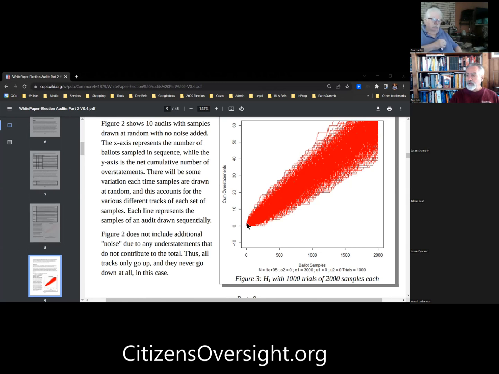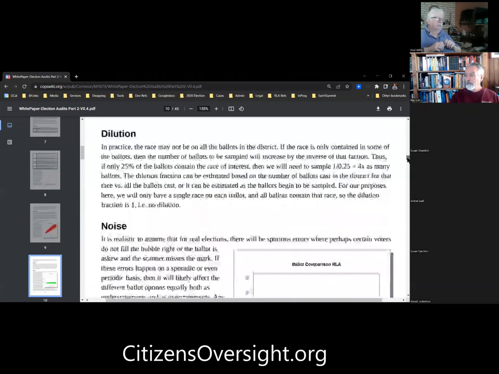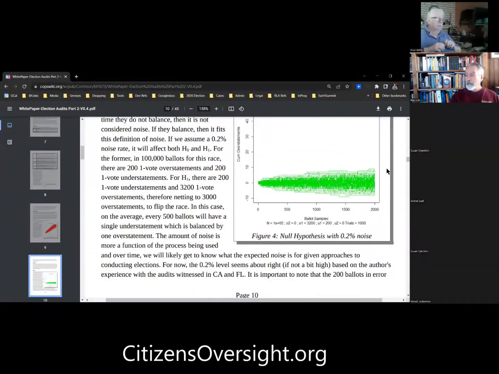So this is where you see there's a distribution here of this thing going up at this rate. That's for the hacked election. Now moving on down, we're going to add an unhacked election. Now this has a distribution here because we're adding some noise.